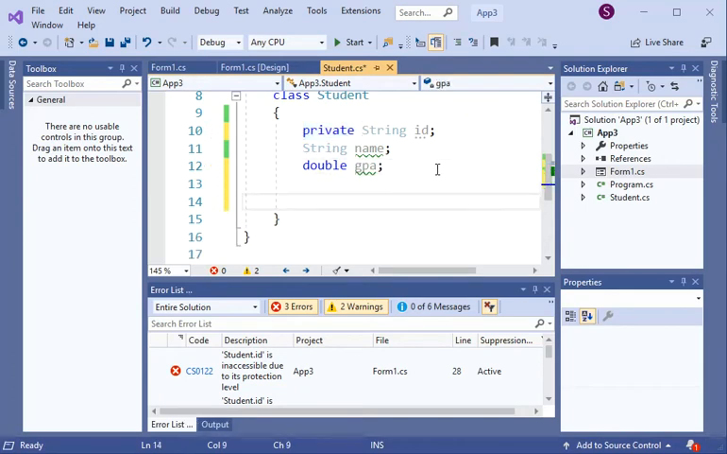We can create a method here, which is public now. I will access the ID through a method. The ID is private, I cannot access it, so I access it through a public method. So public, and usually they call it set, to set the value of that. Because it is set, we put void, because void is not returning any value.